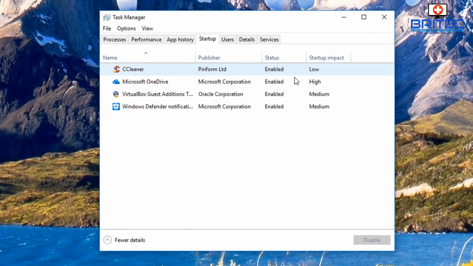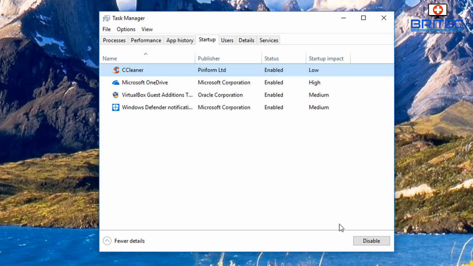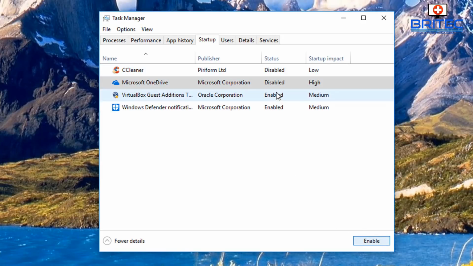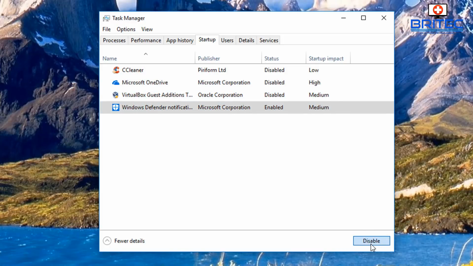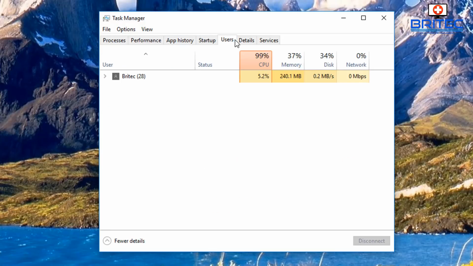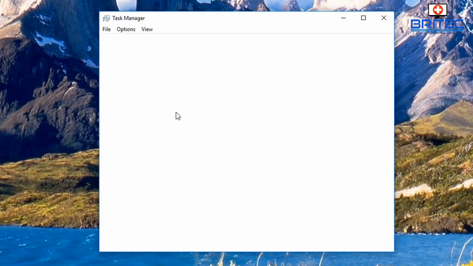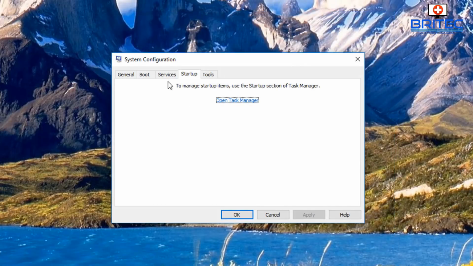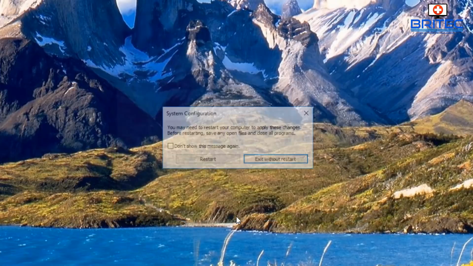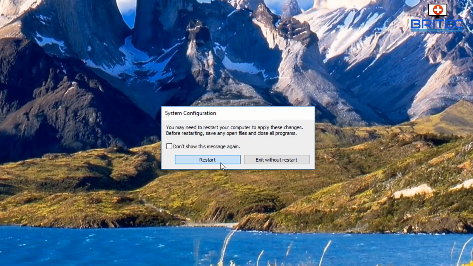Just do this because obviously if it's an antivirus issue or something like that, then that can sometimes conflict with the Windows update. So just disable those temporarily, and then you can try to reboot the system and then try to do Windows updates, and hopefully that will rectify any sort of issue. So I'm going to apply this and OK this, so just click OK and restart the system.